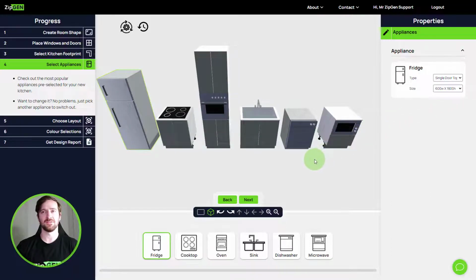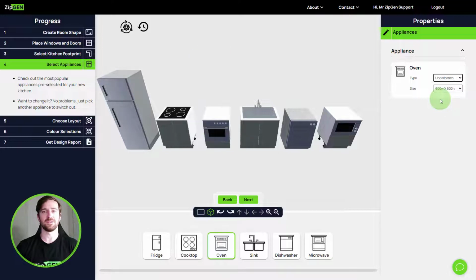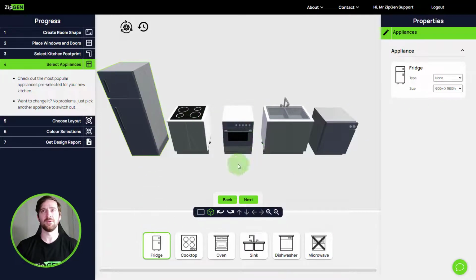Next, let's change the oven. We do that by selecting the oven and changing the type. I'm going to change it to an underbench oven. Lastly, we can remove appliances that we don't want in our design. And we do that by selecting the appliance and under type, selecting none, and you can see that it's removed from our model space.